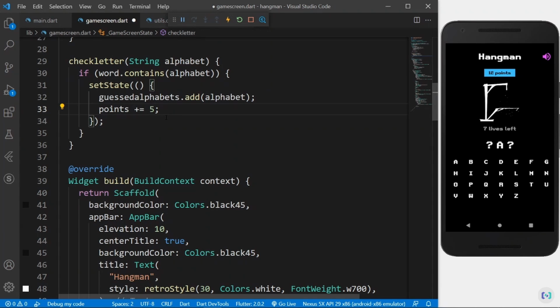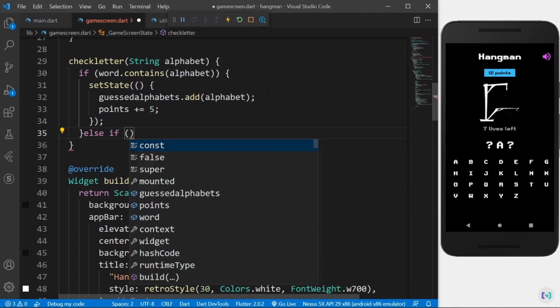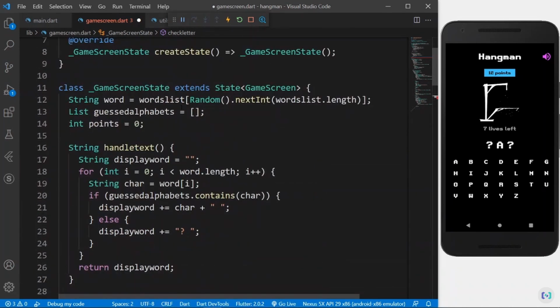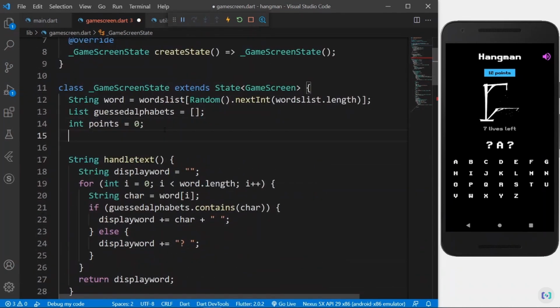And now the other thing is what happens if the word doesn't contain the alphabet, it means we guessed the wrong alphabet. So else if, but we have to check for two things. We can't say just else because at one time the status can be 6 and another time the status can be null. So we have to control the status. For example, let's say we have only one life left and we guessed it wrong. That means we lost the game. Let's say I have 3 lives left and I clicked on the wrong alphabet. Nothing happens, we don't lose the game exactly, right? We just lose 1 life.